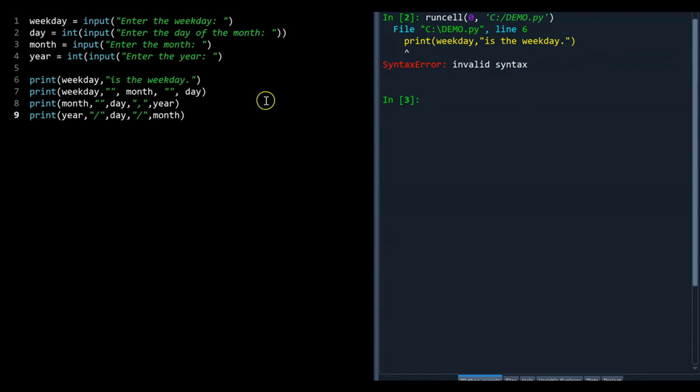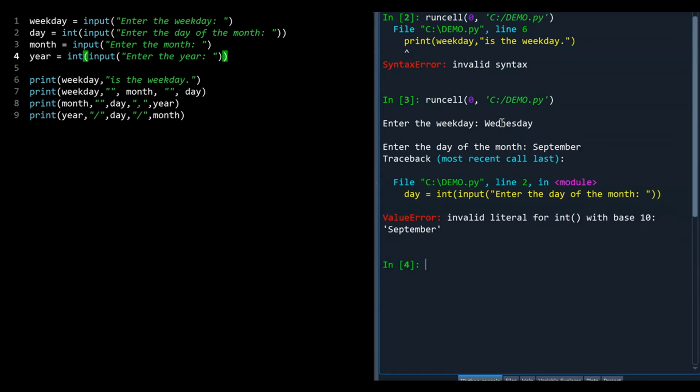Oh no, obviously. Okay, invalid syntax. What did I do? Always forget this bracket. Okay. Try again. Okay, so what is the weekday? So the weekday is going to be Wednesday. And let's enter the month, September. Oh man, not good today. Invalid literal with base 10, September. So what am I doing? So the month... Oh, enter the day of the month.